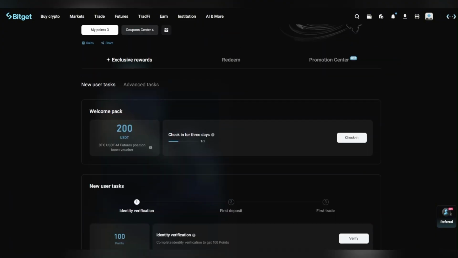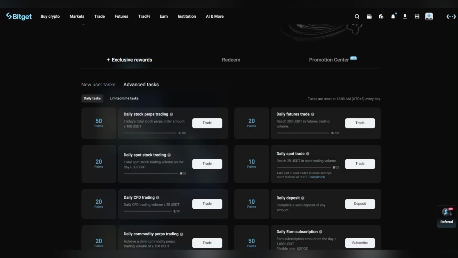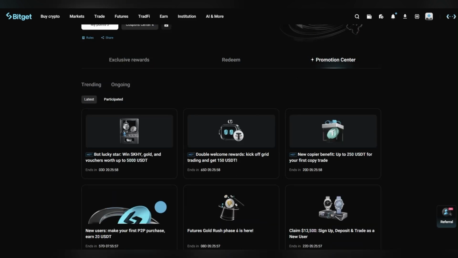Then you have the advanced section, where you'll find more tasks. Most of them are trading related. For example, reach a certain trading volume in one of Bitget's trading sections. And in the promotion center you will find current promo campaigns and trading challenges. We recommend to visit it from time to time, because some of the promotions might be quite profitable, especially when the exchange lists new hyped up tokens.